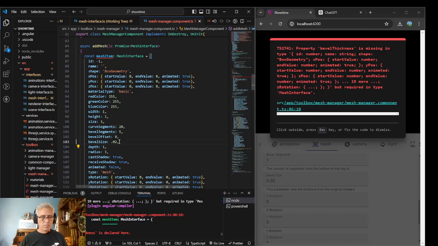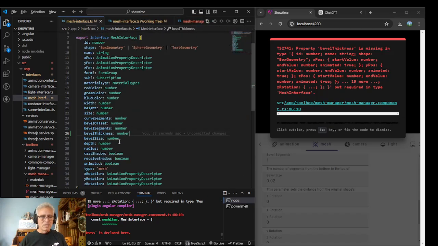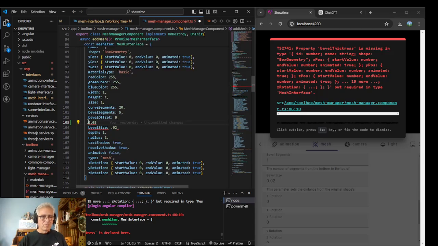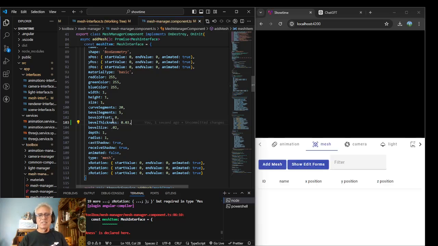Oh man, Alt back, bevel thickness, Alt forward, Alt forward. There we go. So now that should fix the problem.